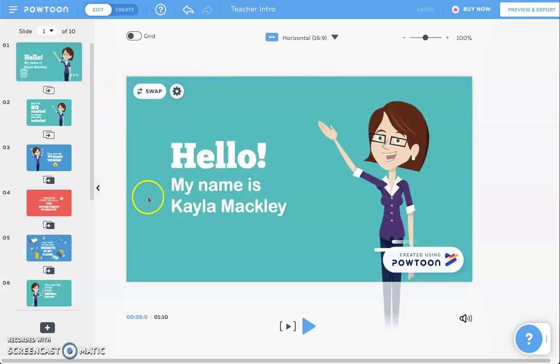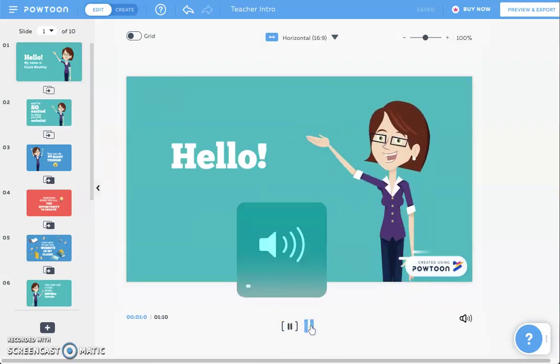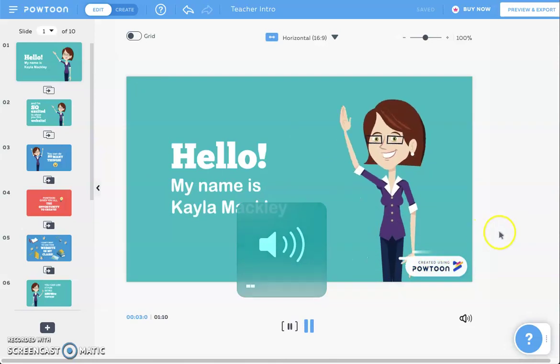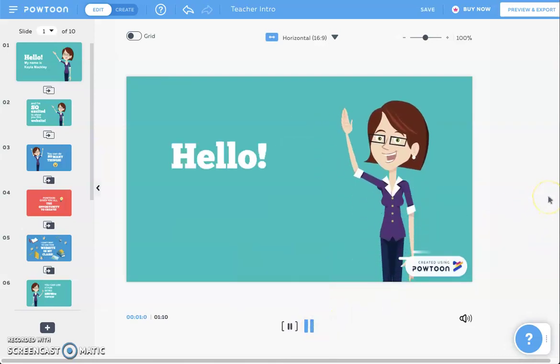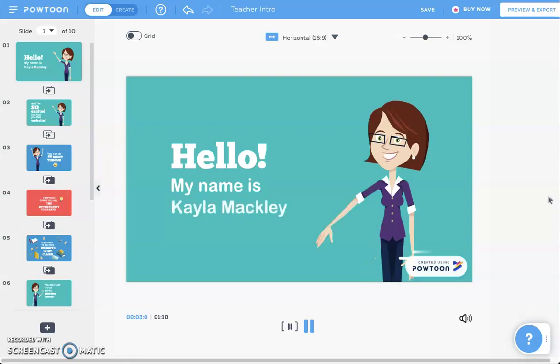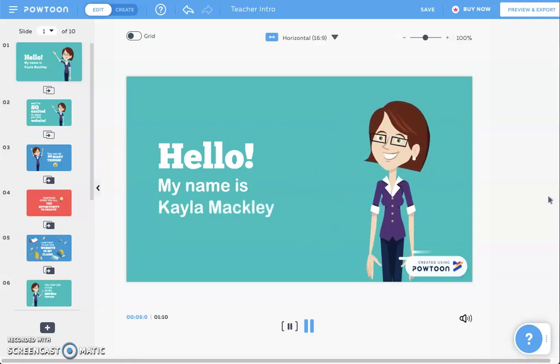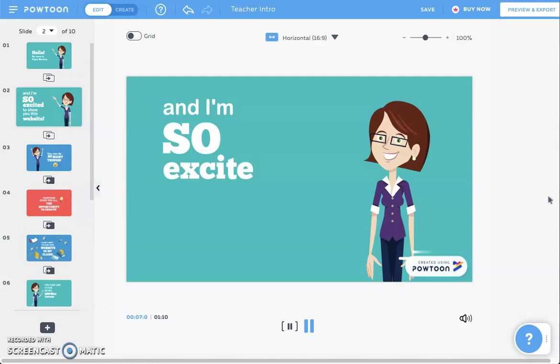So I'm going to start over here, and I'll just start playing this a little bit and talk through it with you as it goes along. Whoops, I paused it. That's not helpful. Let's start over. As you can see, I changed this template to fit what I'm doing here.